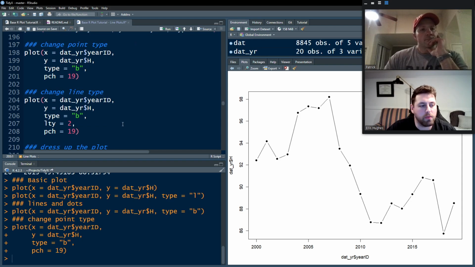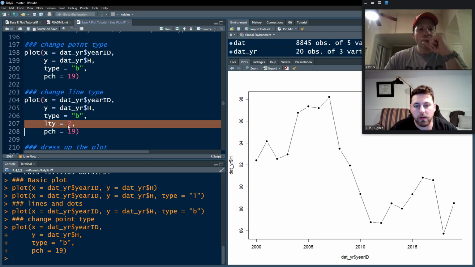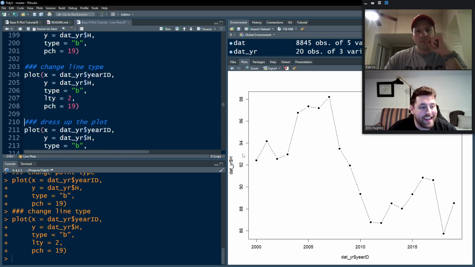But there's more that you can do, because now we're using a plot type B. That means that there are lines as well. And line types can be changed using the LTY argument, which you can see here on line 207. So we're going to set this to line type 2, and that's going to be just the little dashes there.